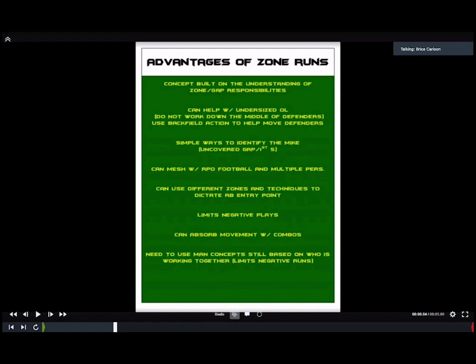And we can use different zones and techniques that dictate the running back's entry point, especially in the 21 personnel game and 22 personnel game. We have a different way to do things, or if we want to cut the defense in half in a certain area.